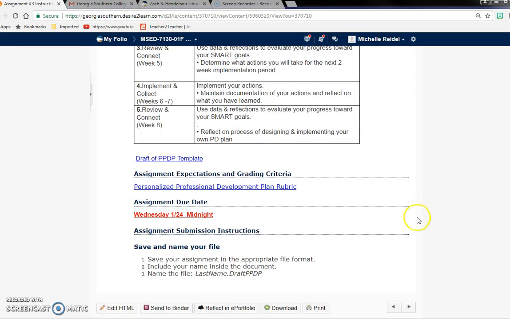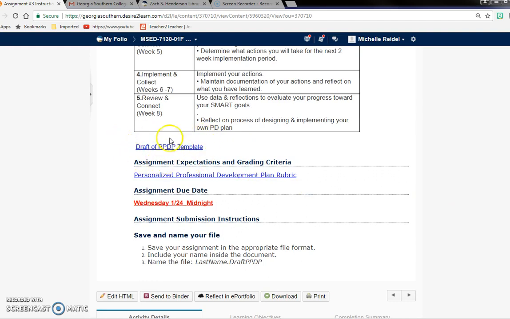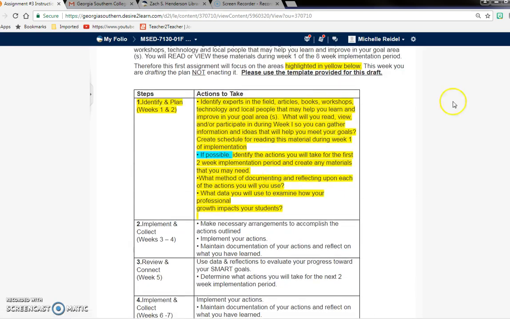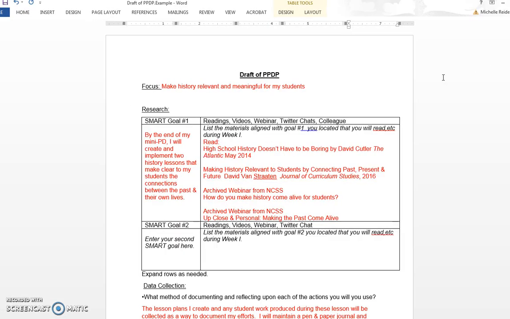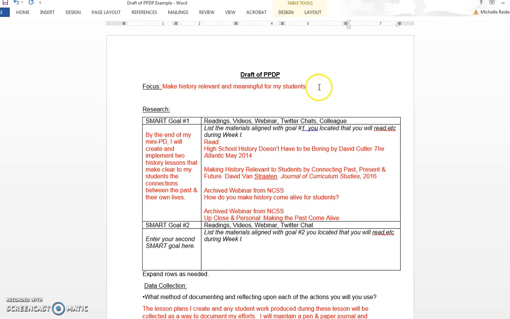Well, first of all, when you scroll down here, you will see that I have provided a template. And there's also a rubric there for you. But anyway, let's look at my example. So here's the template. My example obviously is in red. So if we said my focus was up here, I want to make it relevant and meaningful. My first SMART goal, this was the same example I had in the other screencast. I will create and implement 2 history lessons that make clear to my students connections between the past and their own lives. Fabulous. How do I learn how to do that?